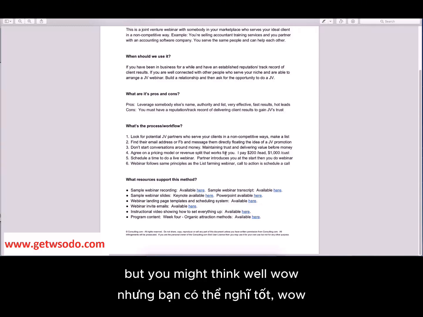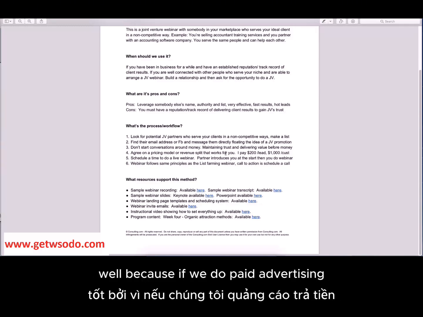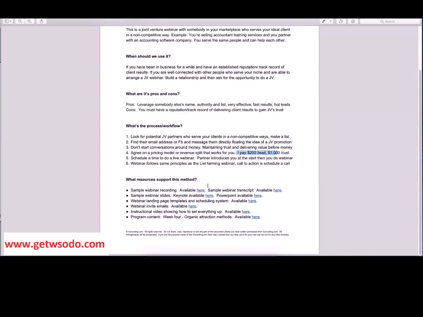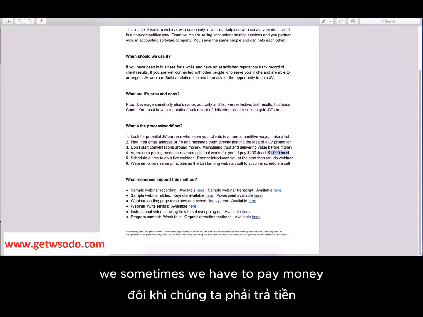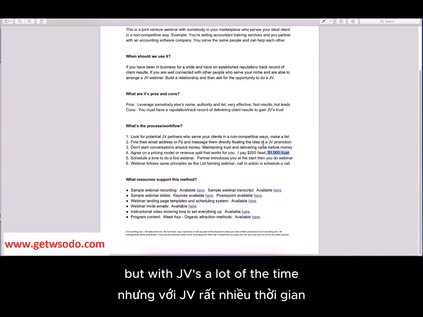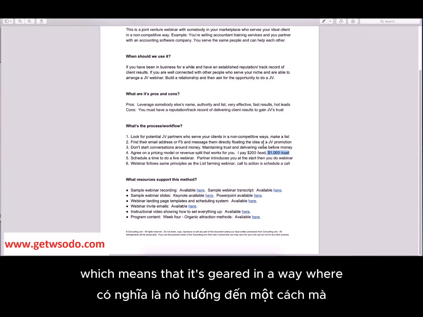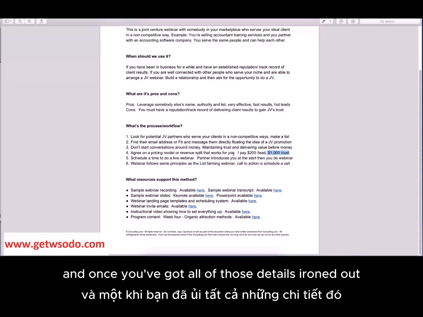But you might think, well, wow, why would we give these people money? Well, because if we do paid advertising, we're going to have to pay costs like this anyway. And so it's pretty good, because with paid ads, sometimes we have to pay money even if we don't get a customer. But with JVs, a lot of the time, you're only paying when you get a customer, so that means you only incur an expense when you incur some winnings, which means that it's geared in a way where you really can't lose.